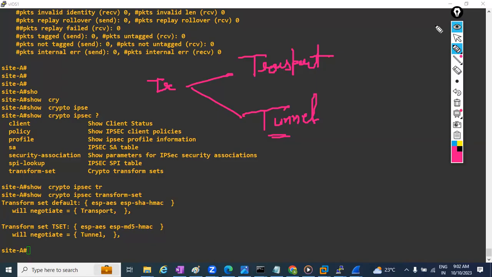Or sorry, transform set. Transform set has two modes: one is transport mode, and the second is tunnel mode. So you can see we have configured which one? T set, and in the T set, by default, which mode is there? Tunnel mode. So by default, which mode is there always? Tunnel.